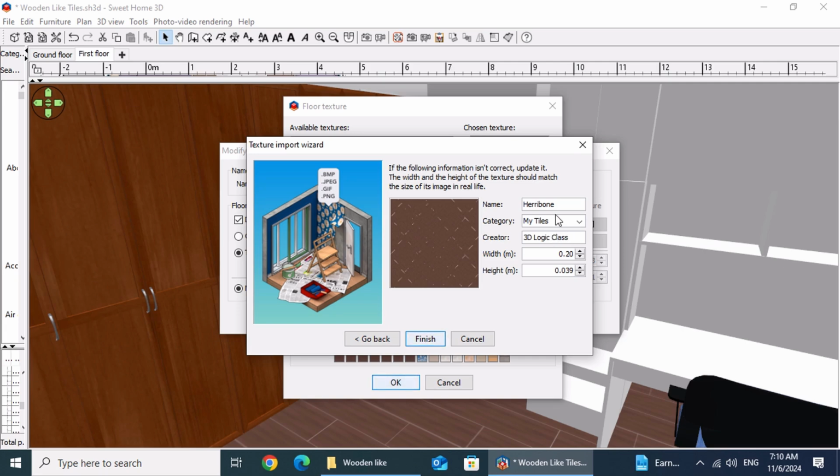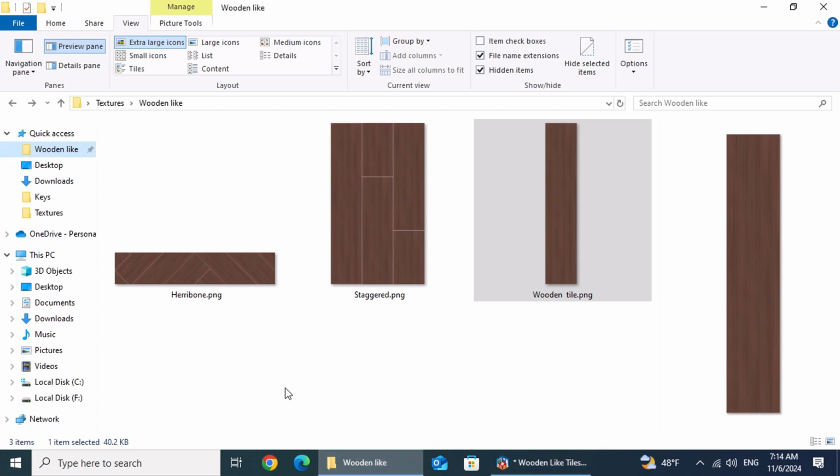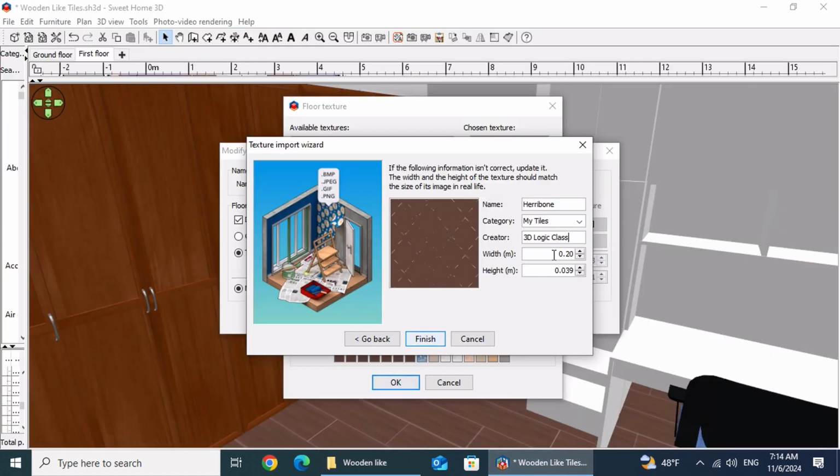Each individual tile image has a resolution of 1200 by 600 pixels, representing real-world dimensions of 120 by 60 centimeters. To translate the pixel dimensions of the herringbone pattern into meters, we use the conversion factor of 1000 pixels per meter. By dividing 1701 pixels by 1000, he calculates the width to be 1.7 meters, which he then enters in the width field. The height adjusts automatically based on this value.